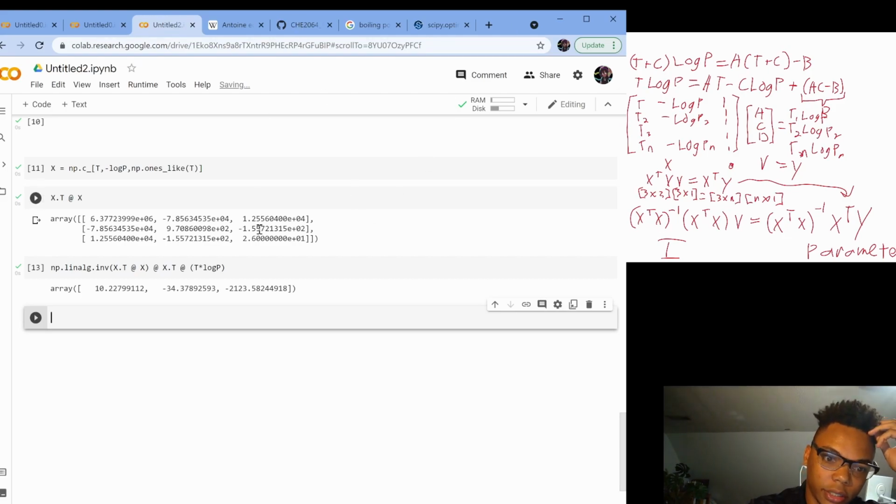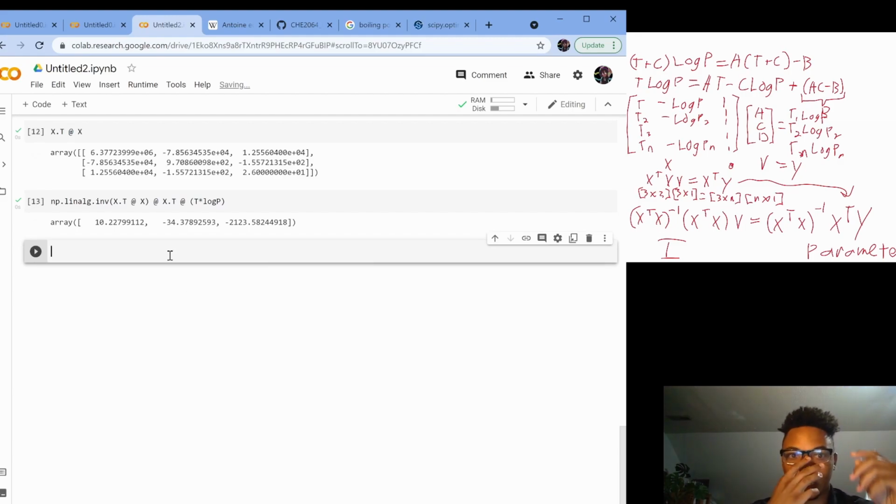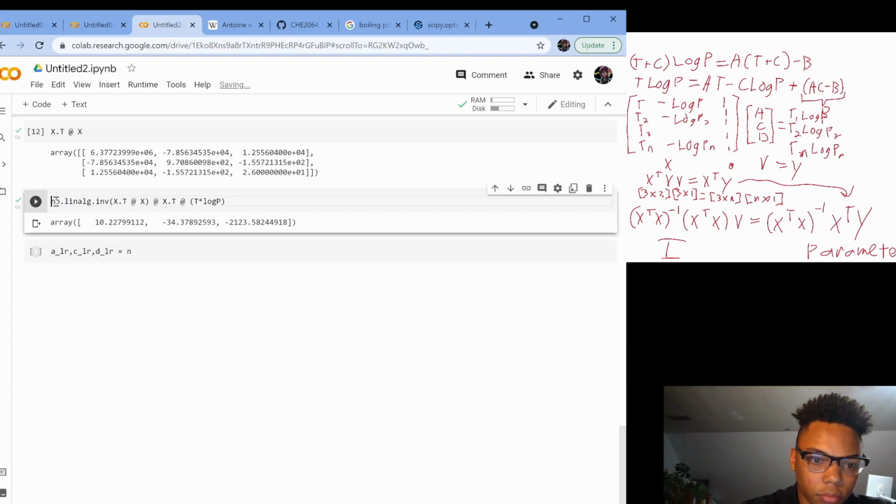So what we will do next is we will actually be able to chart this up, and we also need to identify our variables. So we have our new A, our new C, and our new D. And we're going to identify those as A underscore LR, comma C underscore LR, comma D underscore LR. And that is going to equal our np.